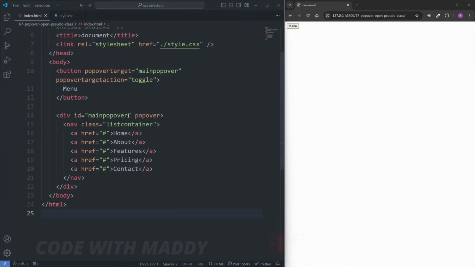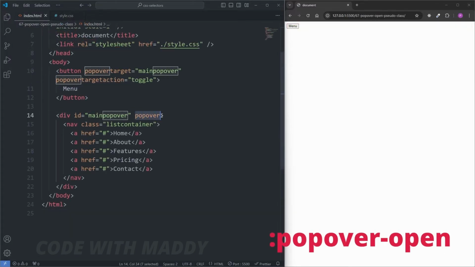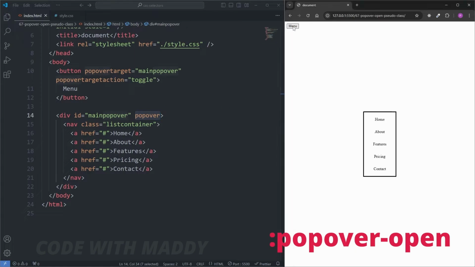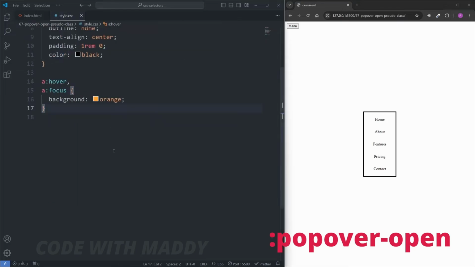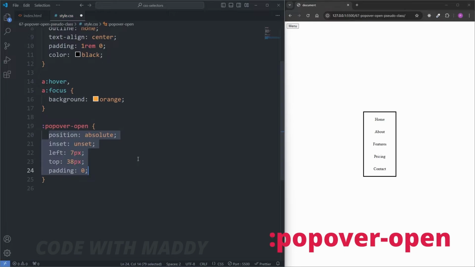There's an HTML API called popover, which you might not be familiar with, which allows us to create popovers like the one you see when I click on this menu button. However, it's currently in the middle of the screen, so to move it, I can select it with the popover-open pseudo-class, and using position properties to move it, we see my popover is now below my menu button.